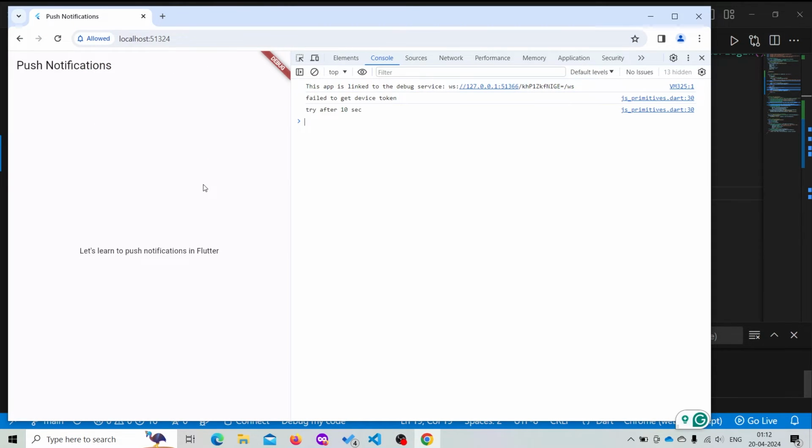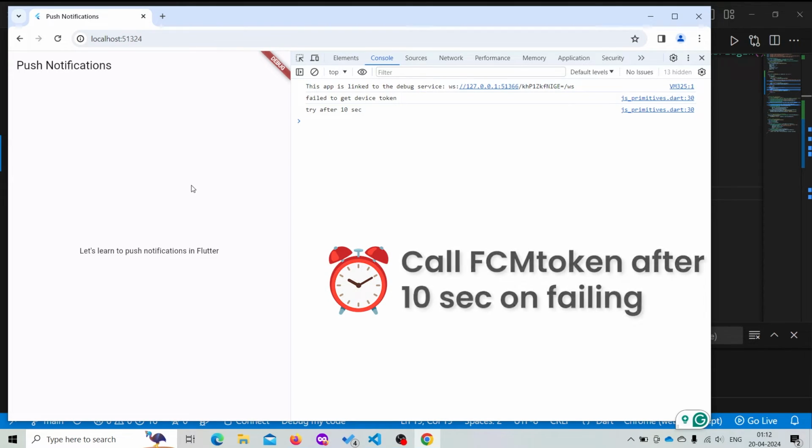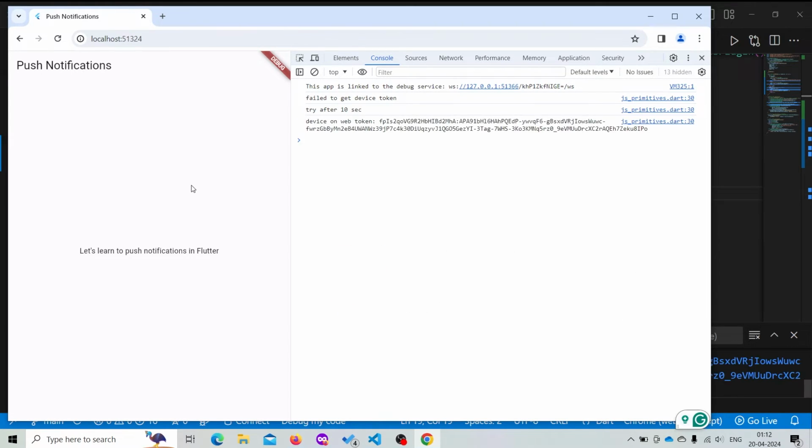Let us allow the notification. So it's given us that it failed to get the device token, but here we don't need to manually restart. It will call the function again after 10 seconds. And now you can see that we are able to get our device token here after 10 seconds, and we didn't need to manually restart it. So this was the way we can fix where we are not able to subscribe to push manager before the service worker gets initialized. So it can be solved using this easy method.